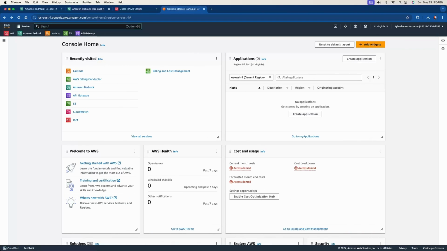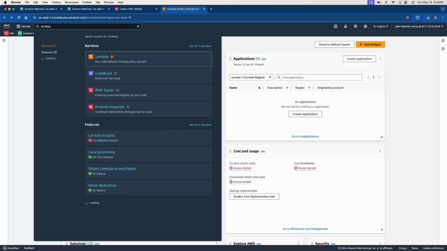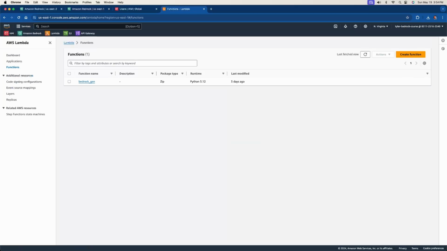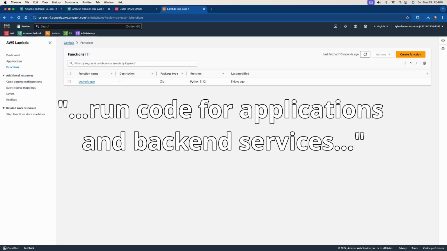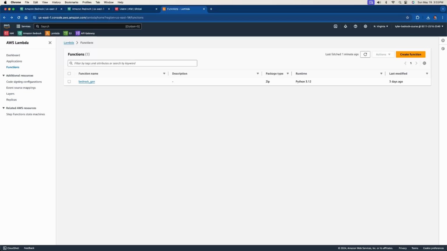Up in the search bar in your main AWS console, you can type in Lambda, and this will bring up your Lambda function. Now, what is a Lambda function? Well, it's basically a serverless compute service that allows us to run code for applications and backend services without managing or provisioning servers. Okay, you may not see the same screen I do because I already have one created.